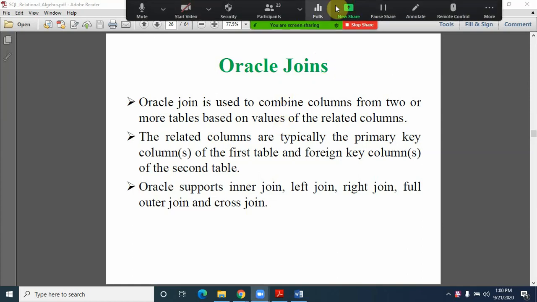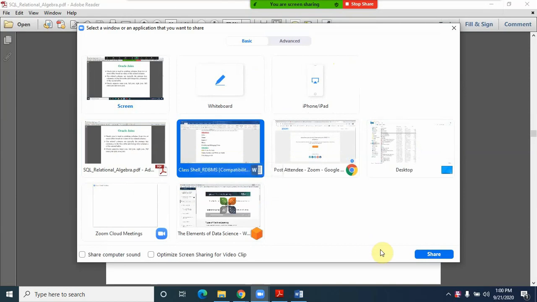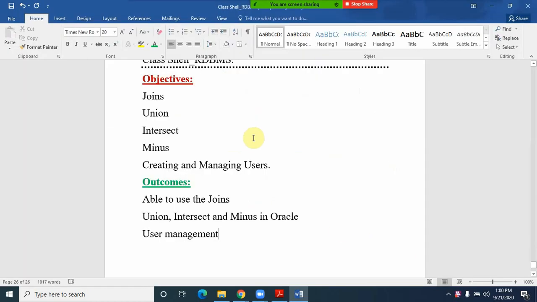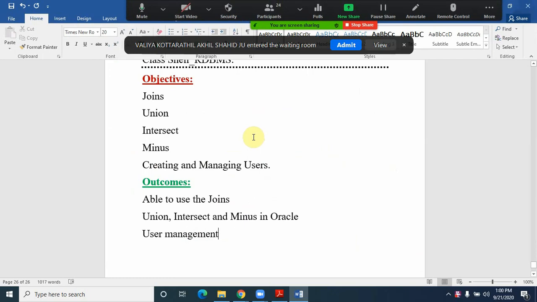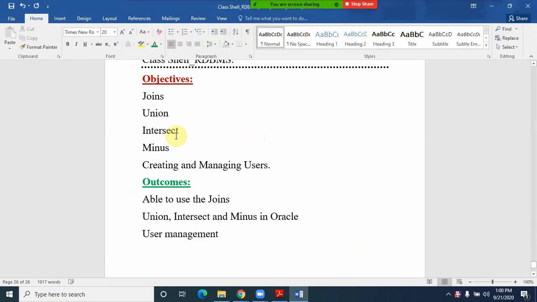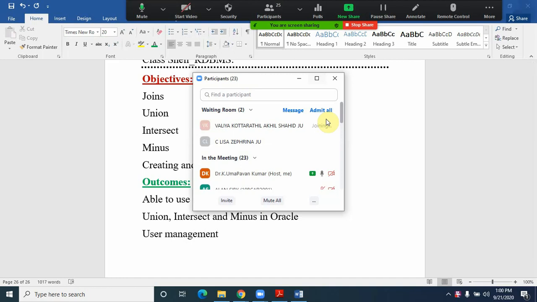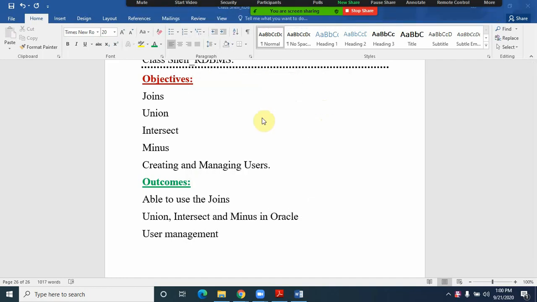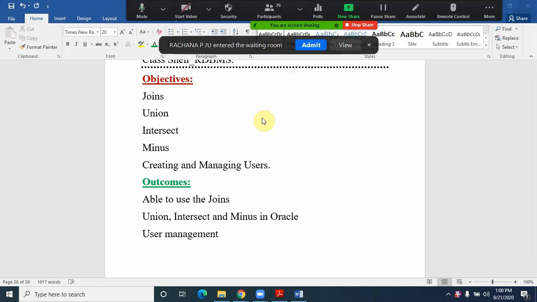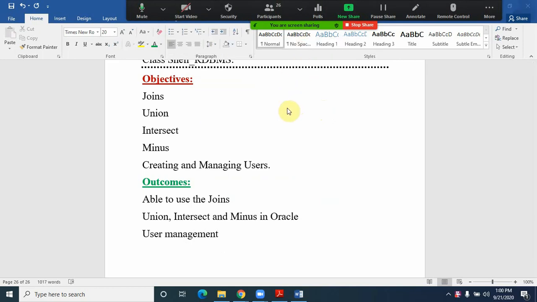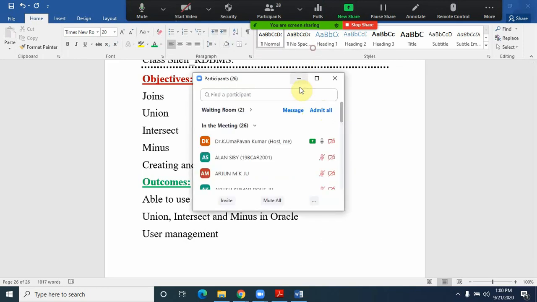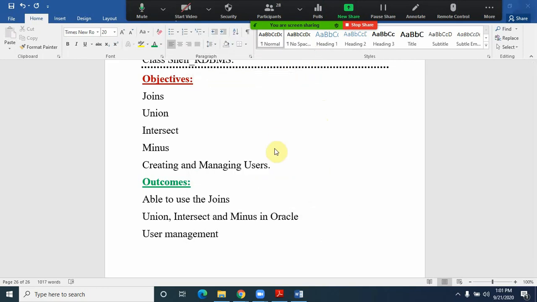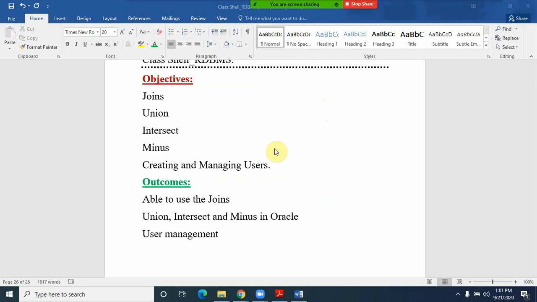So coming to today's class objectives, let me introduce the objectives of the session. Of course, joins we have already started. Let me recap the joins, and thereafter some of the operators which are supported by Oracle. Those things we are going to talk about in today's session, like union, intersect, minus, which are frequently used operations in Oracle, and thereafter creating and managing of the users.